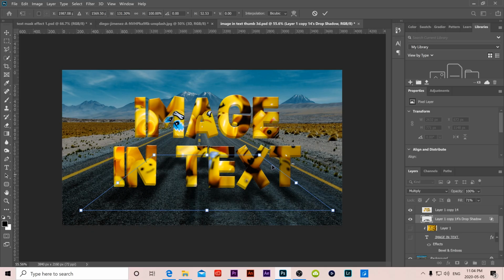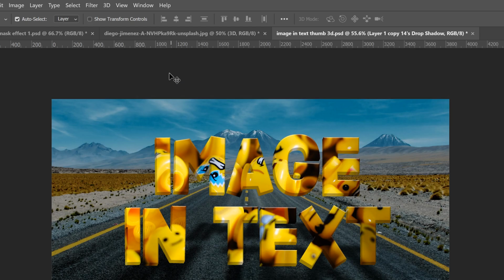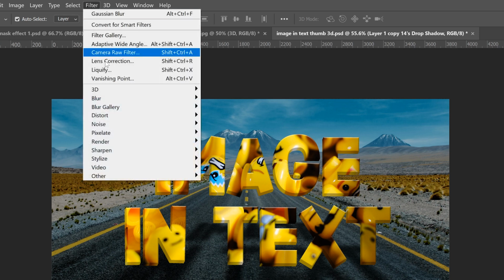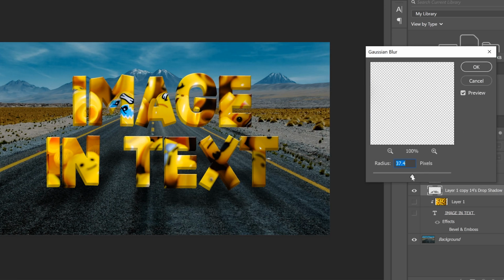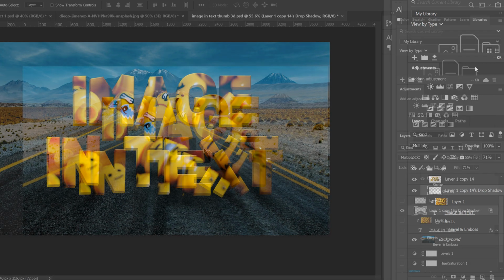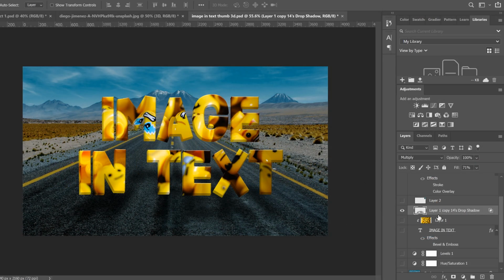Once you have the look that you want, just click the check mark and then head over to Filter, go down to Blur, and go over to Gaussian Blur. In here, just use this slider to define how you want your shadow to look. So most of the time you don't want it this defined, so find a spot that looks the most natural and click OK. And then one more thing you can do to your shadow to make it look good is go over to Opacity and use this slider to kind of refine the look that you want.